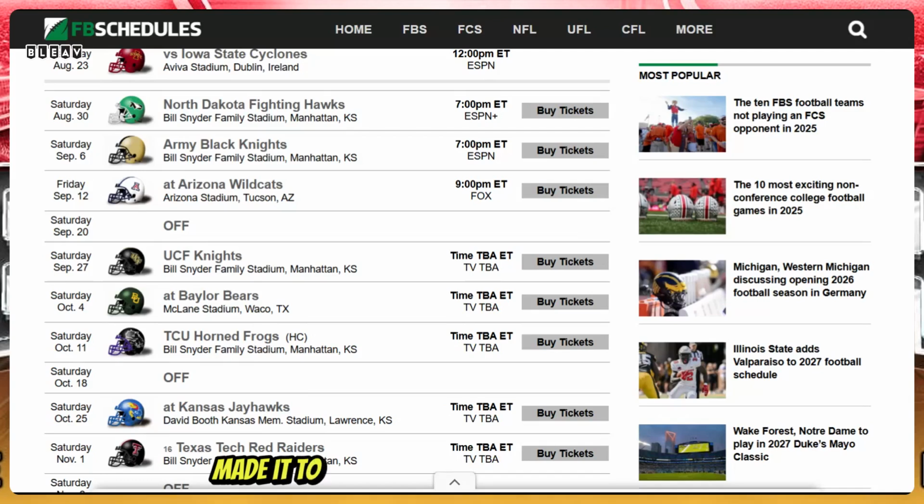They would have made it to the national championship probably. But they just got blitzed in that game. It was like 52-24. God, yeah. I mean, it depends on how.